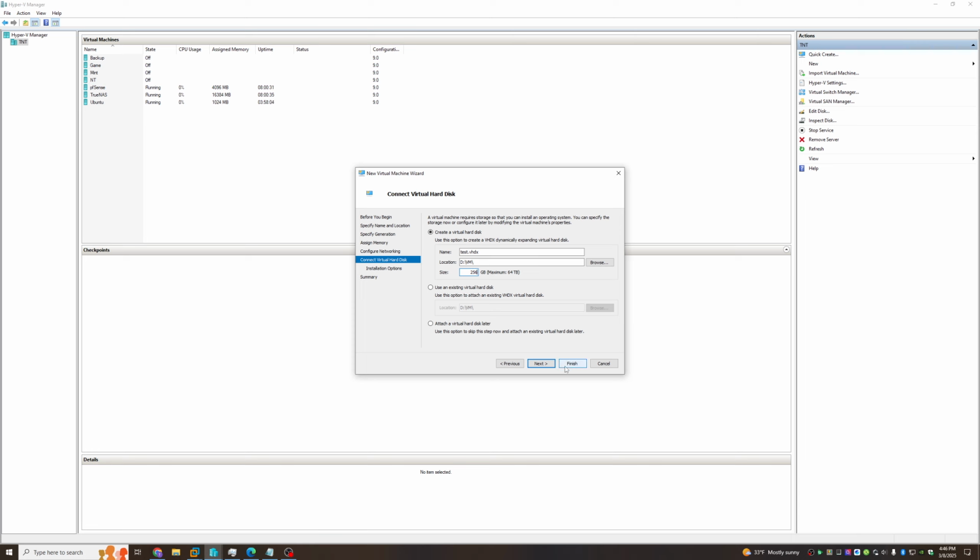Oh right, if you got an existing virtual hard disk, you can also choose that here and then browse to that location of the virtual hard disk and just click OK. But I'm gonna create one, so let's hit next.